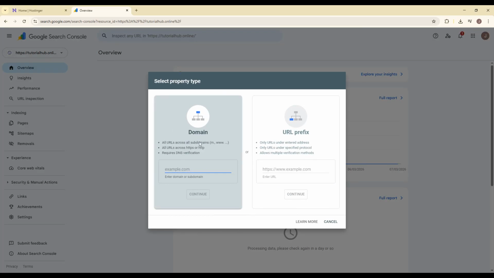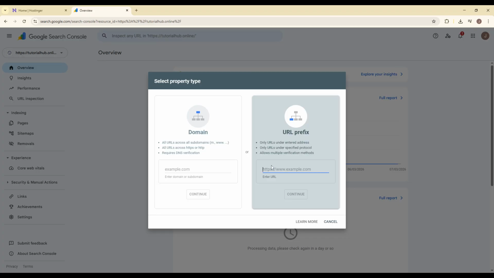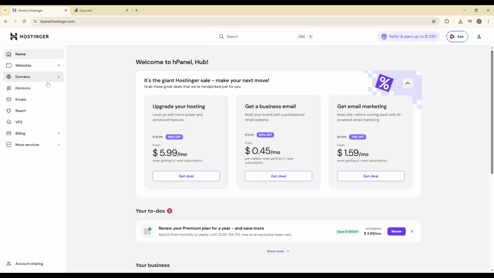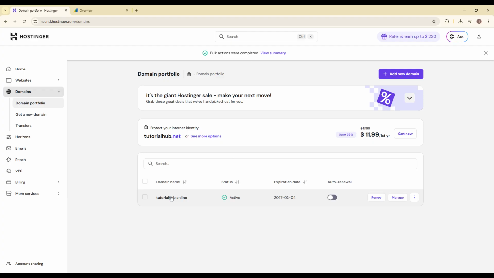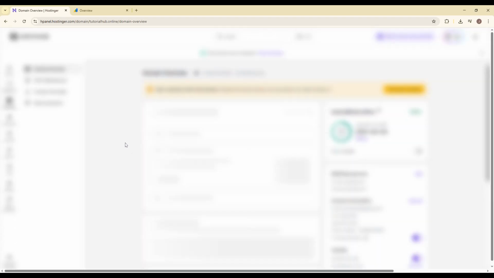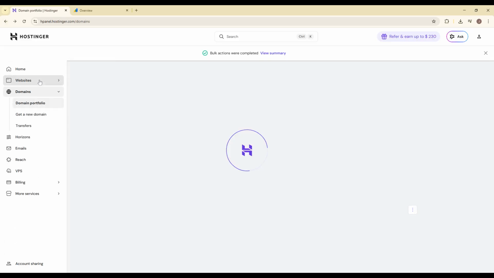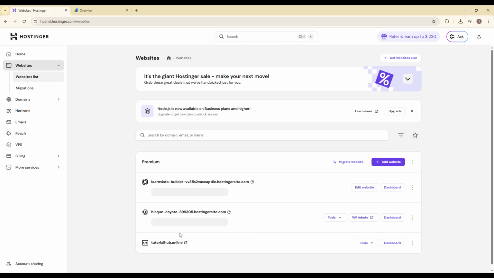Google will then give you two options for adding your site. The first option is domain, and the second option is URL prefix. For hosting your websites, the easiest method is the URL prefix option, so go ahead and select URL prefix. Next, you'll need to enter your website address. Type the full URL of your website, including the HTTPS at the beginning. For example, you might enter something like https://yourdomain.com. Once you've entered your website URL, click Continue.